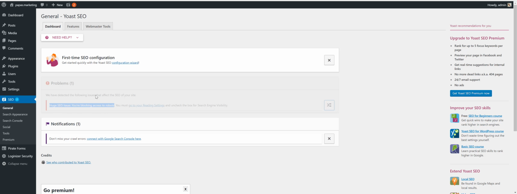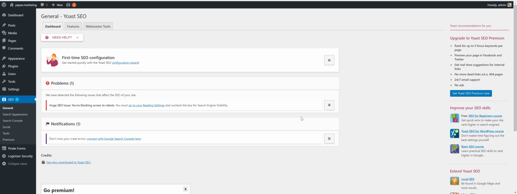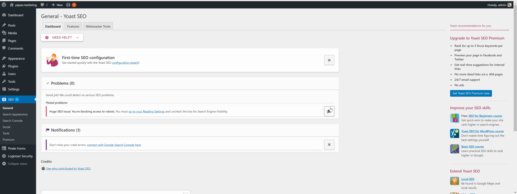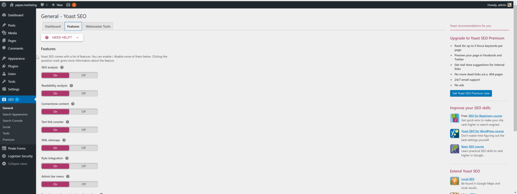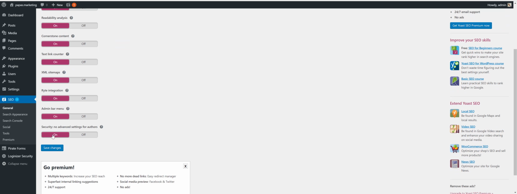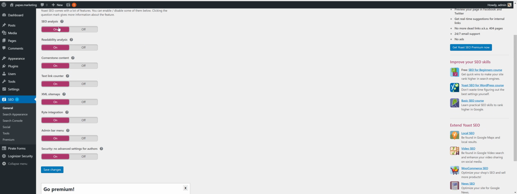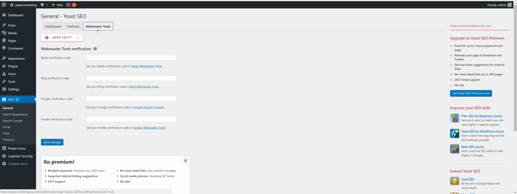We don't care about this alarm right now because we know for sure that we have been taking care of it, and we want to open this later, right? So, how should we set this thing up? First of all, there are lots of features: SEO analysis, readability, cornerstone content, and so on. I don't go through the specifics right now, but for the general setup, I leave everything as it is for now, as the standard settings.